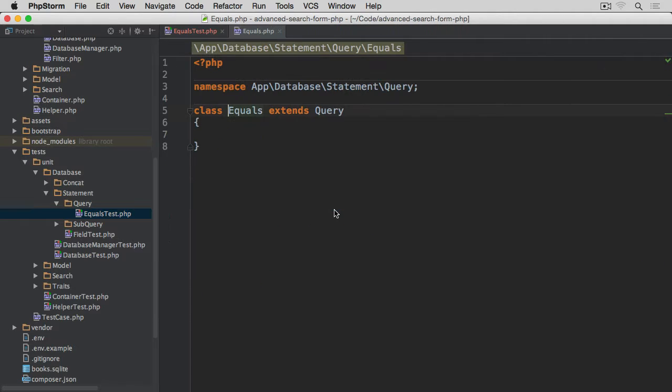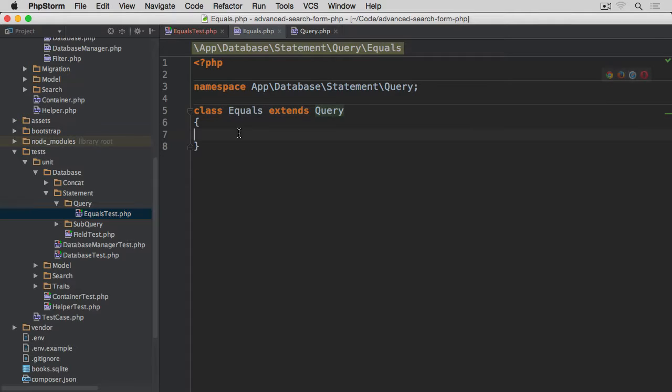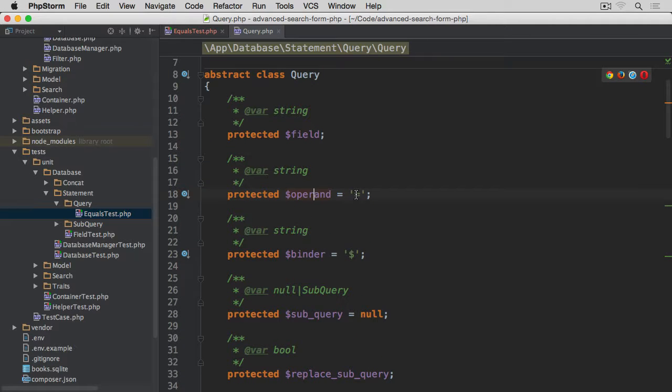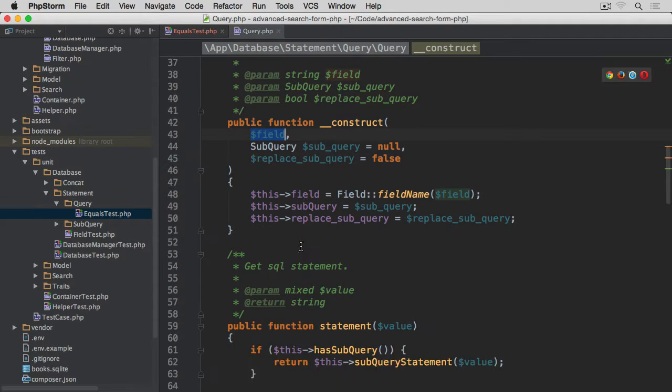If we click on this equals class to get to it, then query, obviously equals class doesn't have anything in it. It just extends the query class. So query class operand is equal symbol, binder is just a dollar symbol. We pass through only the field name. We didn't pass any subquery. We didn't specify whether we want to replace subquery or not. So only field is what we have here.